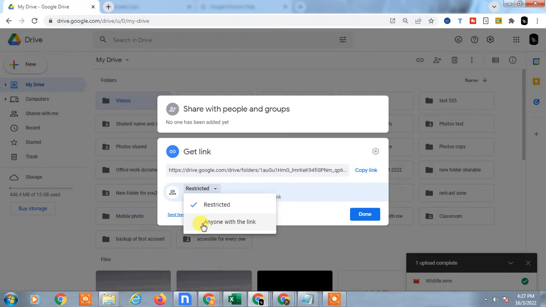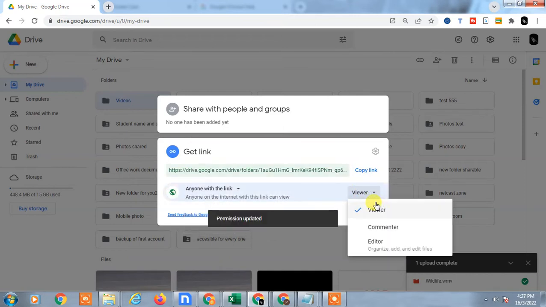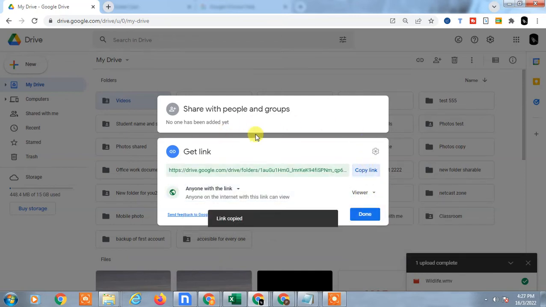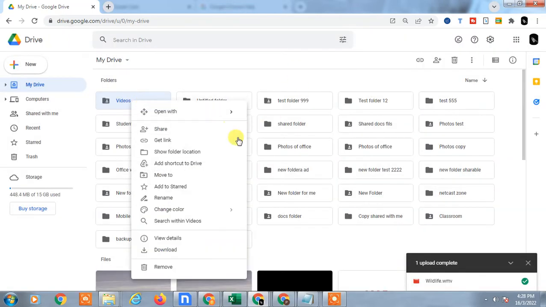Before that, you have to set it to anyone with this link, make them viewers only, and copy the link, and you can share this link on WhatsApp, Messenger, anywhere. Or you can share this folder through Google Drive only.